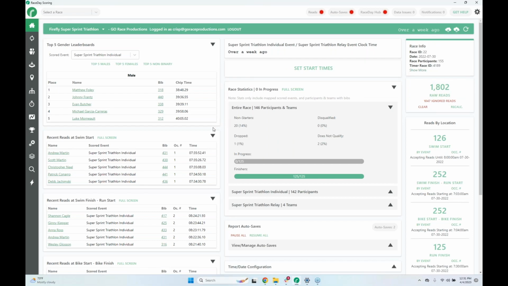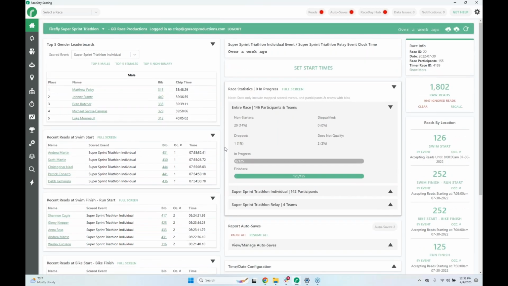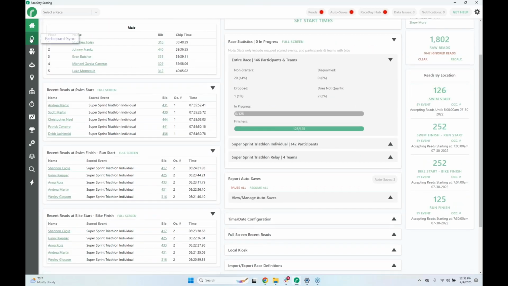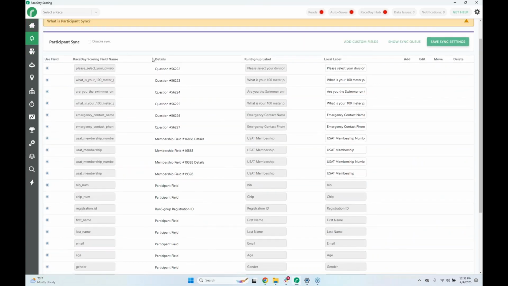So that being said, this is what our dashboard normally looks like. For this specific event, we had it set up. You can see my location. I'll just mosey down through. Just like it showed in the example, please select your division. What's your 100-meter swim time? Are you the swimmer on the relay? Why are these in here? What's your meter pace time? So why is this question here twice?